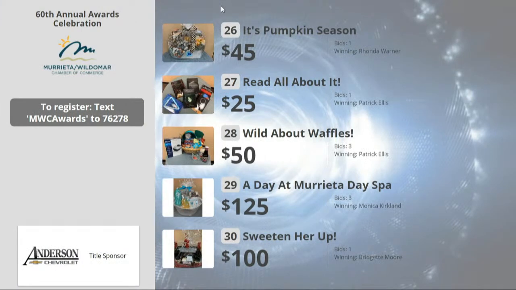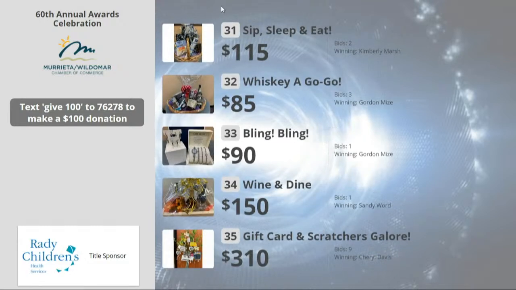So at this time, let's start looking at what some of these people have bid. So Marietta Day Spa only had $125. Hey, Tracy, bid on that. That's actually going to save me money. I'm surprised she hasn't bid on it.